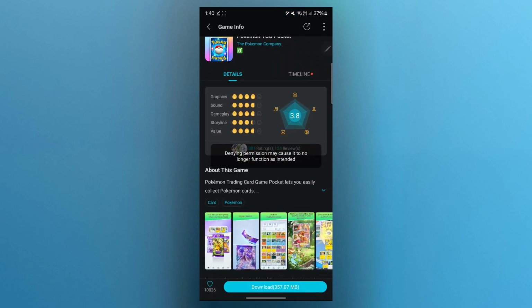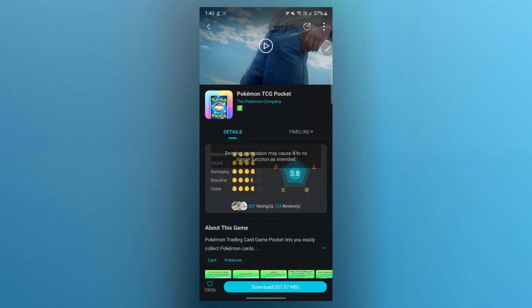And after the download gets finished, you'll be easily able to play Pokémon TCG without any problem if it's unavailable in your country. So that's how you do it.